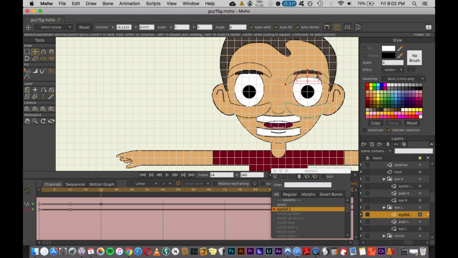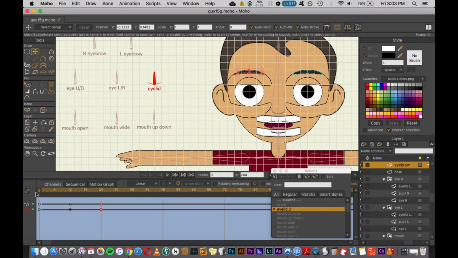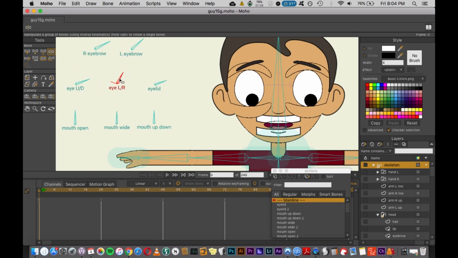But I'm going to change it so it opens bigger than a circle, so I'm making it into this egg shape and exaggerating it a little more. Cool, and I'm just testing some of the controls to make sure everything on the face works.